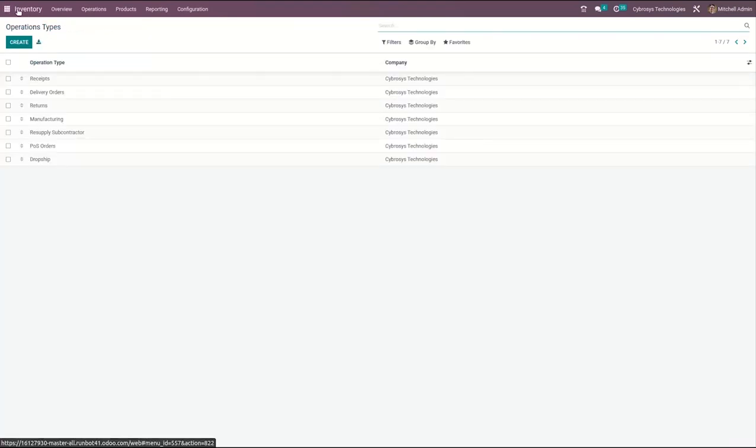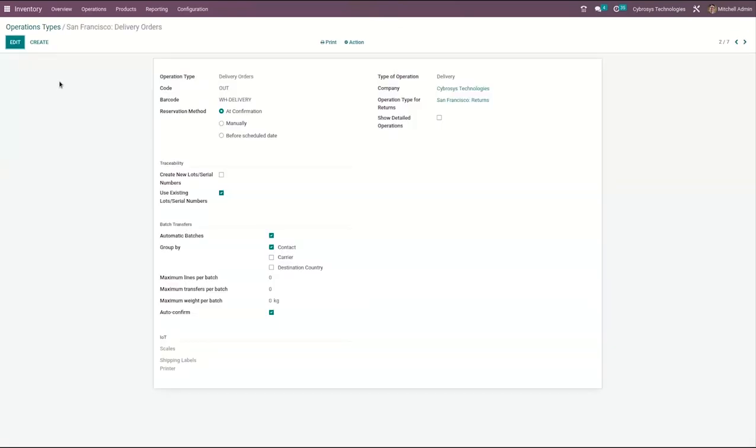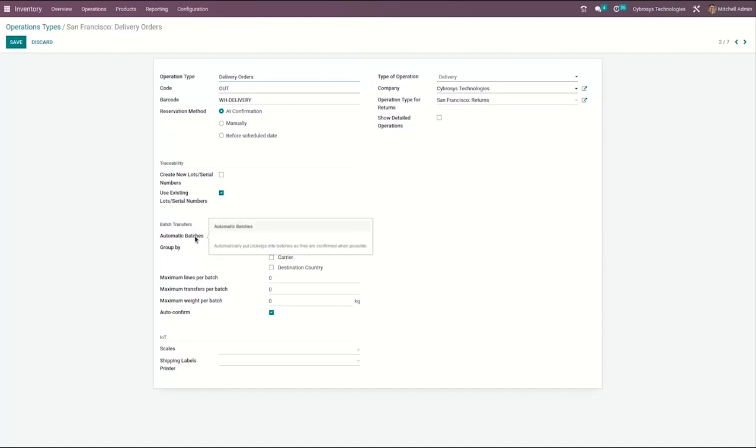So the next module we can see is the inventory module. In the inventory module, if you check the operation types, you can see that with Odoo 16, the inventory module is expected to be equipped with more essential features for improving its efficiency. Here you can see you have an option called automatic batches.